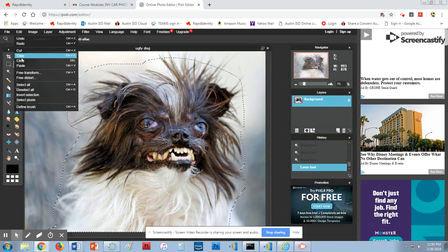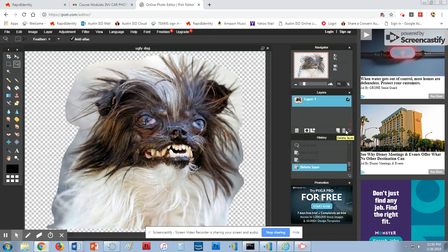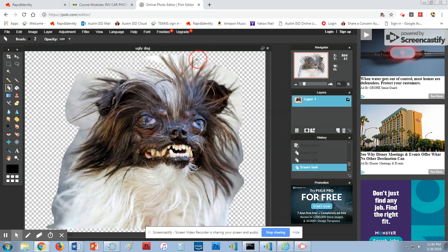I'm going to edit, copy, edit, paste, delete the background, and then I'm going to get the eraser and I'm going to erase all the way up here. And then if it's getting close to his hair, I can go to the brush and I can change it to a smaller brush, and then I can do finer adjustments to the hair. And then that is how I would do that.